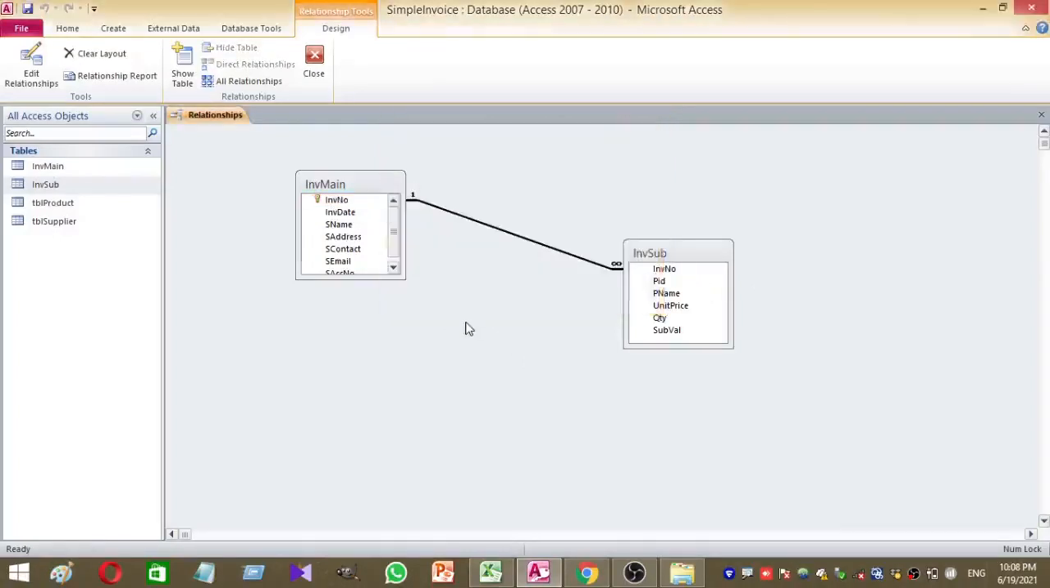Now I have created a one-to-many relationship between the invoice main table and the invoice subtable. So that is the second step. Now the relationship part is okay. On the other hand, I want to tell you one thing.